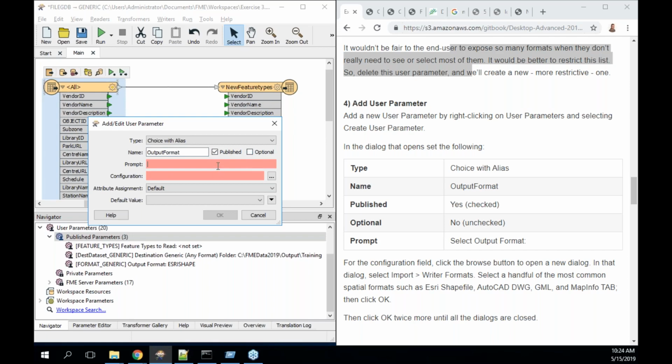The prompt, this is what the end user will see. Select output format. Keep in mind this is what the end user will be seeing, so you might want to phrase it in a way which they'll understand. File type, probably shapefile. Try to be helpful.